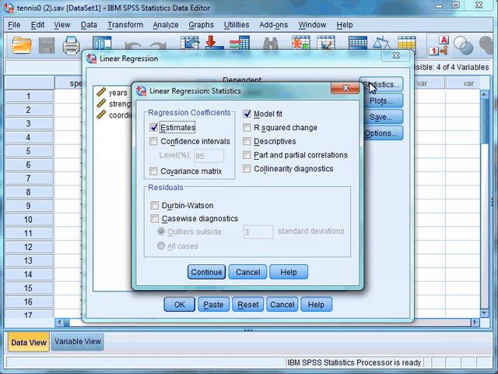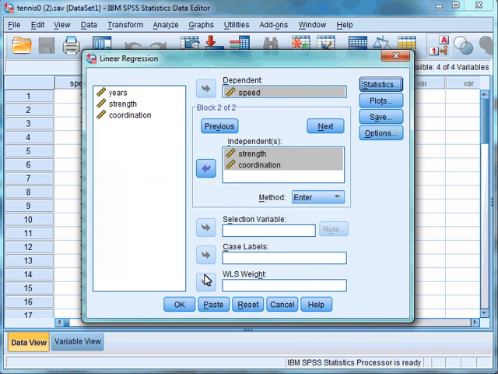I'm also going to select descriptives, as this will tell us information such as the means for each of the variables and how they correlate with each other. Finally, I'm also going to select confidence intervals. Then click Continue, and then OK to run the analysis.